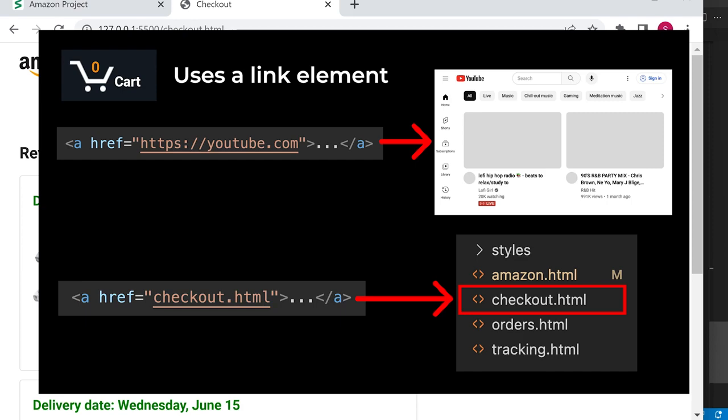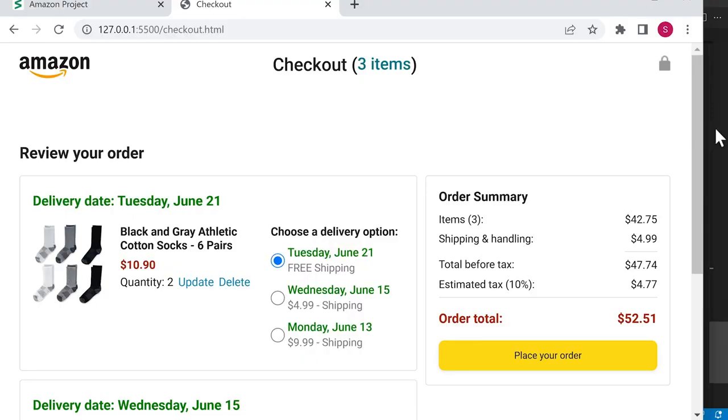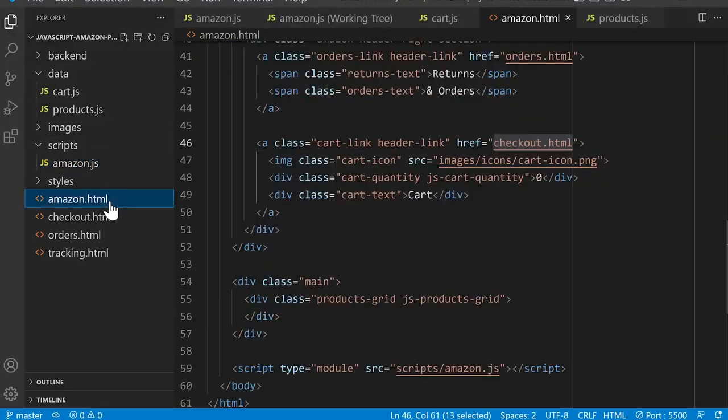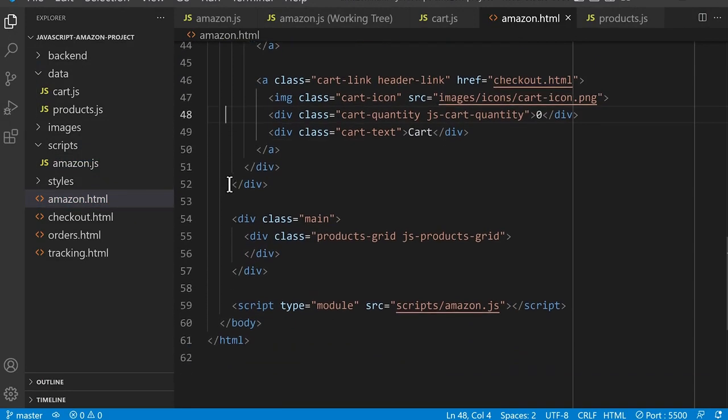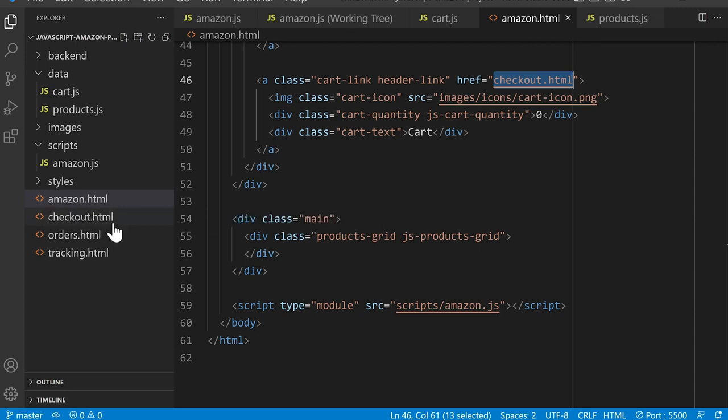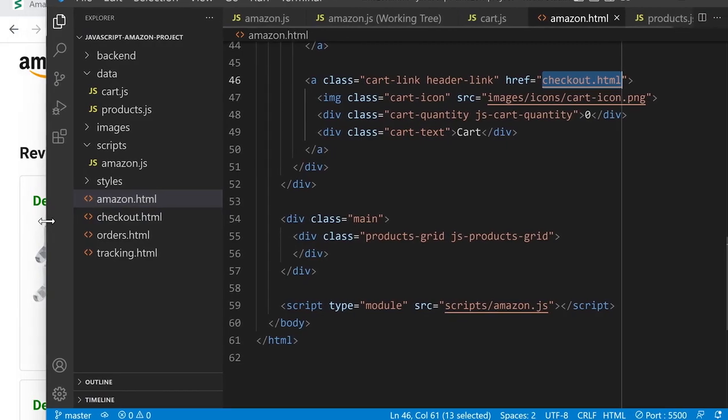So in our project, if we look at our code, and open our files. Inside amazon.html, we're basically just using a link element or an A element. And this has an href of checkout.html. So what this does is it's going to look for a file called checkout.html beside the current file, amazon.html. So here's amazon.html, and it's going to look for checkout.html beside it, and then open that in our browser, which is how that cart icon works.